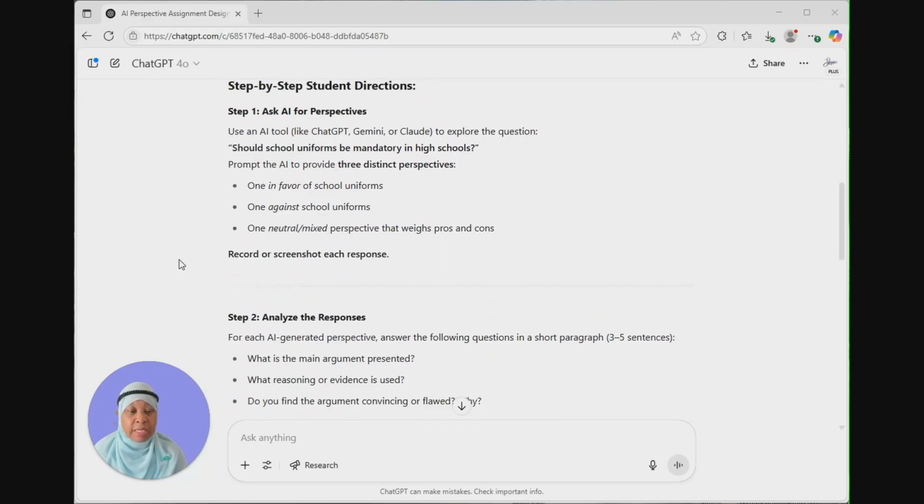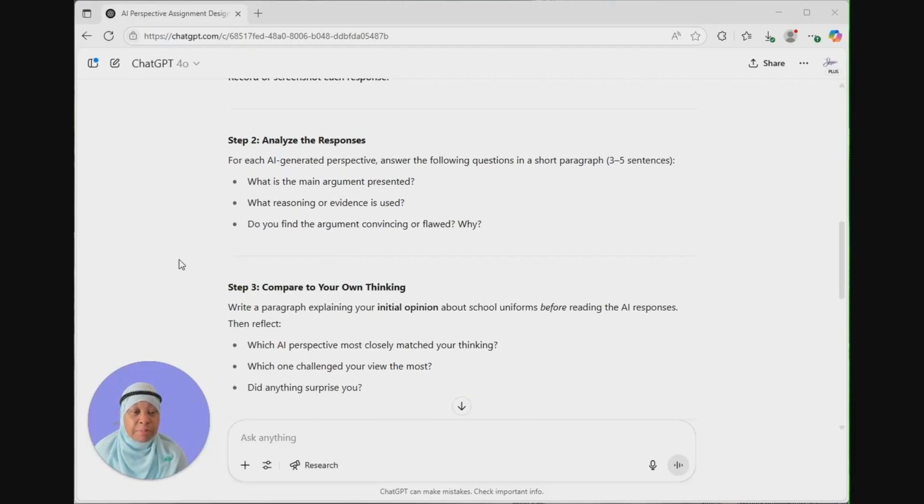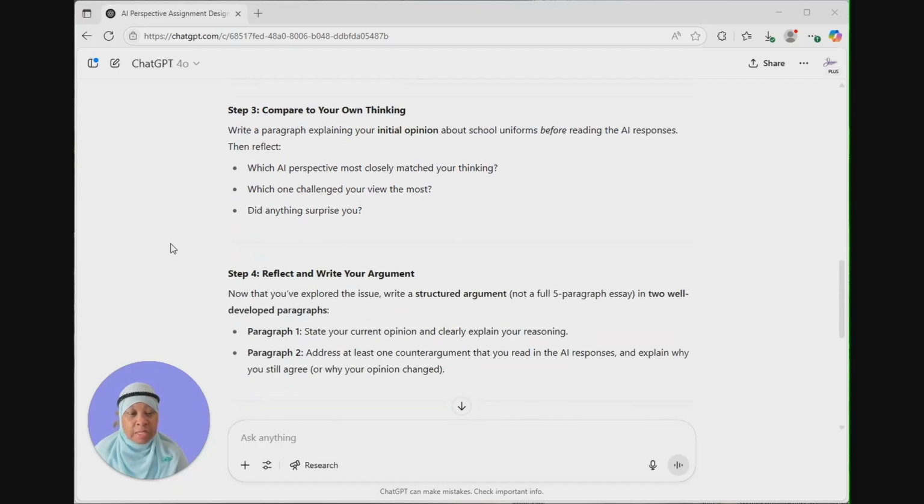Step 2 is for them to analyze the results. So for each AI-generated response, they're going to identify what is the main argument presented, what reasoning or evidence is used, and if they find the argument convincing or flawed. Step 3 is that they have to compare it to their own thinking. They have to write a paragraph explaining their initial opinion about school uniforms before reading the passages, and then reflect on which AI perspective most closely matched their thinking, which one challenged their views the most, and did anything surprise them.